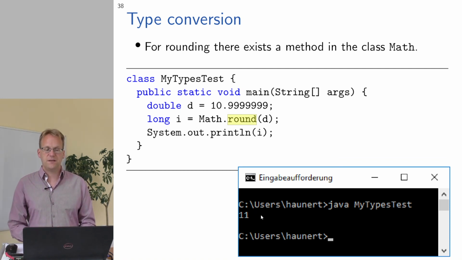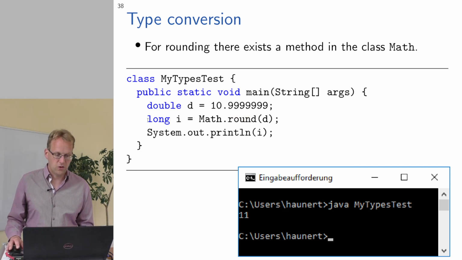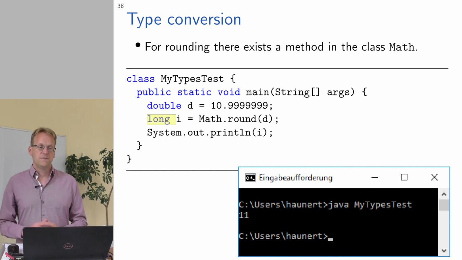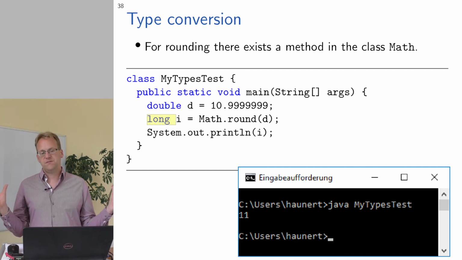Yeah, so with the method round, we can round double numbers to integer, or actually to long, I should say. Yeah, so the double number can be very large. So if you round that down, int would not be sufficient to represent these very large double numbers. Therefore, I'm using this long data type here, representing large integers.